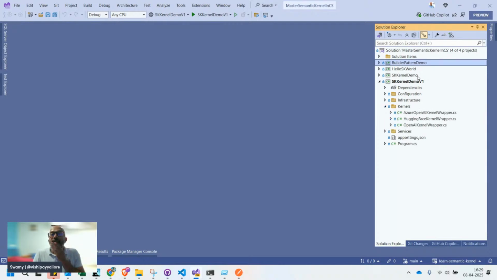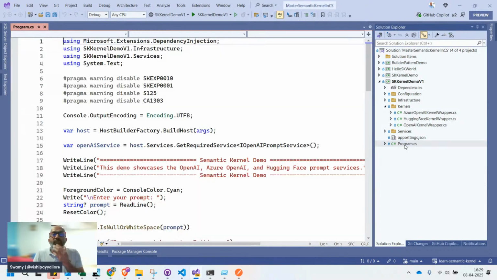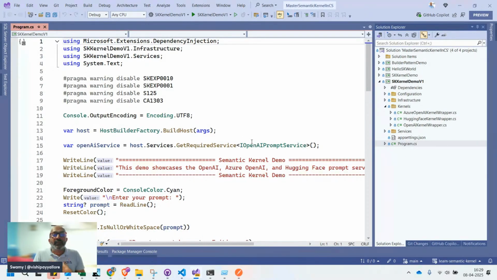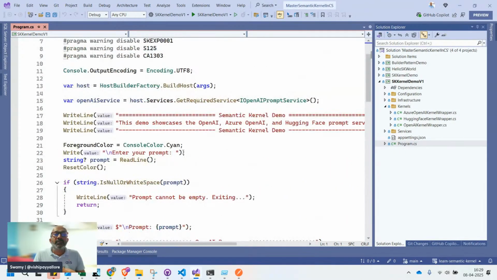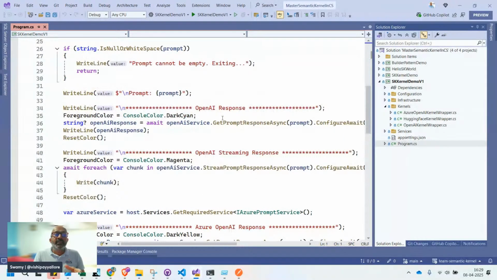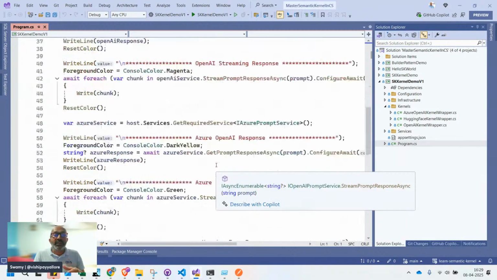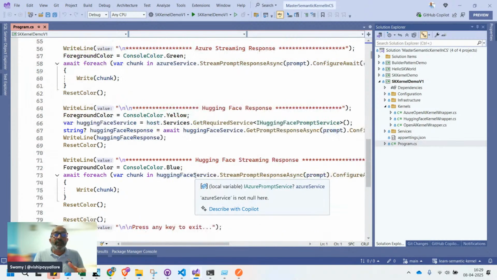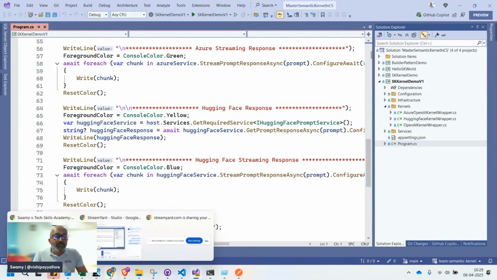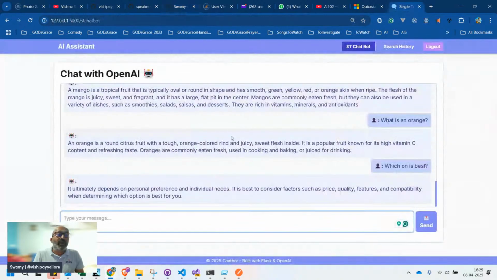You can see this particular one. I have incorporated Azure OpenAI, Hugging Face, and OpenAI. It's a mixture of all these three. So you can see that we're getting the OpenAI prompt, and it's integrating OpenAI, Azure OpenAI, and Hugging Face. Here is the OpenAI regular response, streaming, and this is the Azure OpenAI, it's streaming. Hugging Face, it's streaming. Let's use one of the prompts which we used. That will be the fun part.